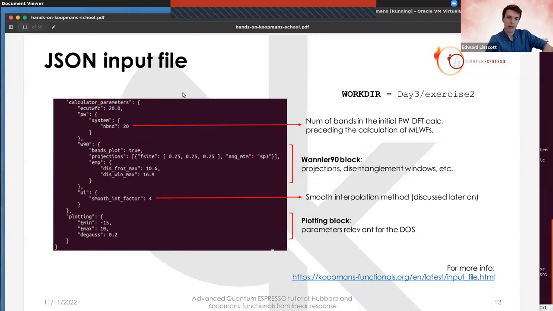Oh yes, and the other thing that's going to be different to the input file for the molecule is that we're performing a Wannierization, so we need to specify the projections that we're going to use. Here in the Wannier90 sub-block of the calculator parameters, there's a block where we specify the projectors. There are a few other blocks that you'll see down there: a smooth interpolation method that I'll discuss later on, and some stuff to do with tweaking the plots that it generates.